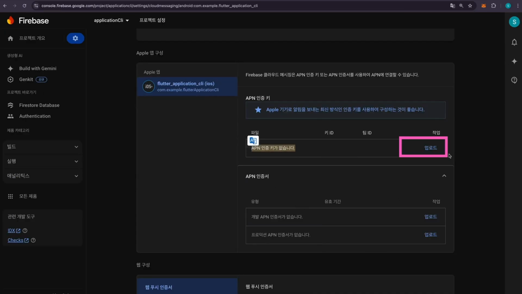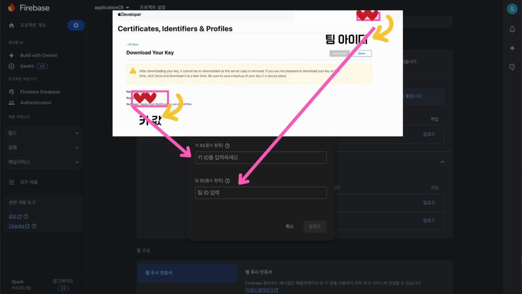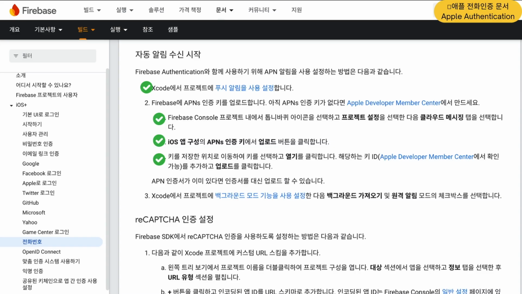You'll need to enter your Apple Team ID and other relevant information, which you can find by going back to the Apple developer page. The Team ID is located in the upper right corner of the page along with your name. Copy and paste this information into Firebase. Once that's done, go back to the documentation. We can now move on to the next step.